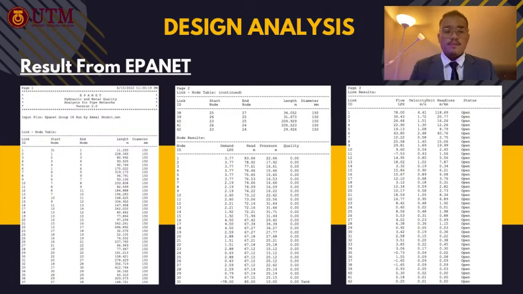Here is the result from EPANET. In this EPANET, we have to put in the length of pipe and the diameter of pipe, and in this project I decided to use only 150 mm for all of the pipes. The pipe lengths I get from the AutoCAD software. The main reason we use the EPANET software is to get the head and the pressure, and also the velocity and the head loss in each pipe.